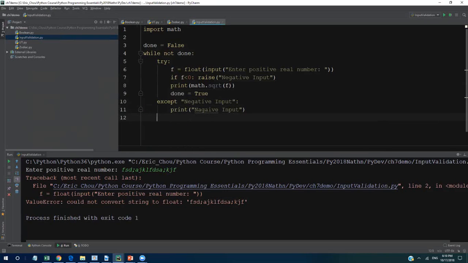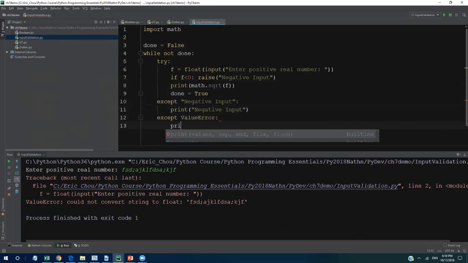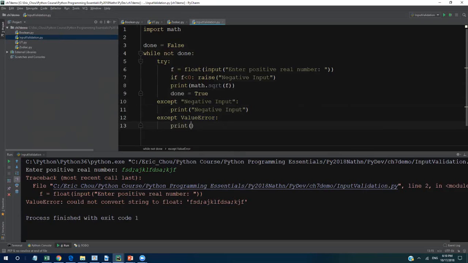Okay. And here I'll have another one called except. Oh, you spelled negative wrong. Okay, it's okay, I'll come back to change it. If there's a value error, then I'll print wrong data format.